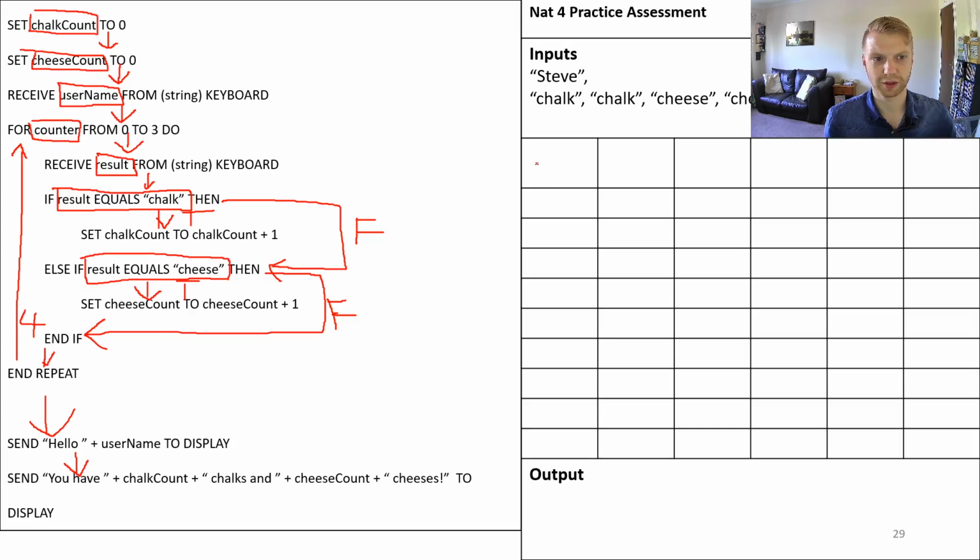So let's put them in the columns. Chalk count, I'm going to make C count. I should mention the whole point of this program is it counts chalks and cheeses depending on what the user writes. It's an awful name because they both start with C.